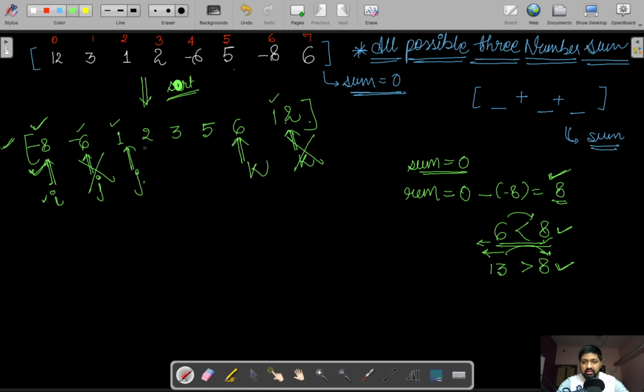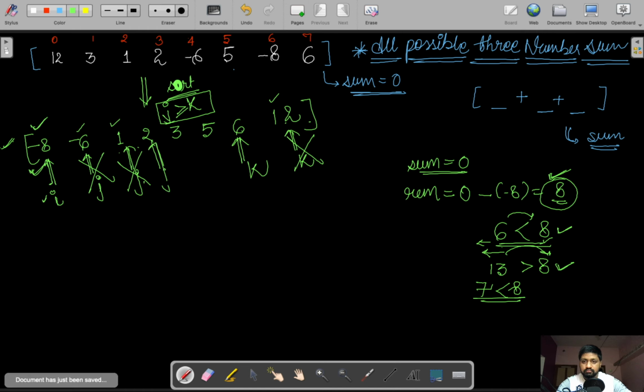Just keep in mind that the loop over j and k breaks when j is greater than or equal to k. Okay, so now sum up 6 plus 1, which is 7, and the sum which we require is 8. So 7 is less than 8, and in this case also we have to increment our j pointer. Now when we sum up 6 plus 2, it is 8, which is equal to the 8 we require, which is our remaining sum.